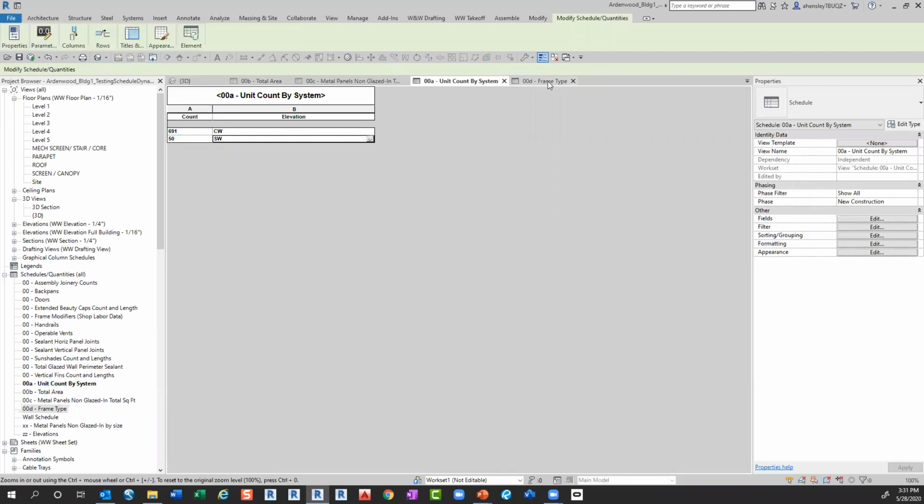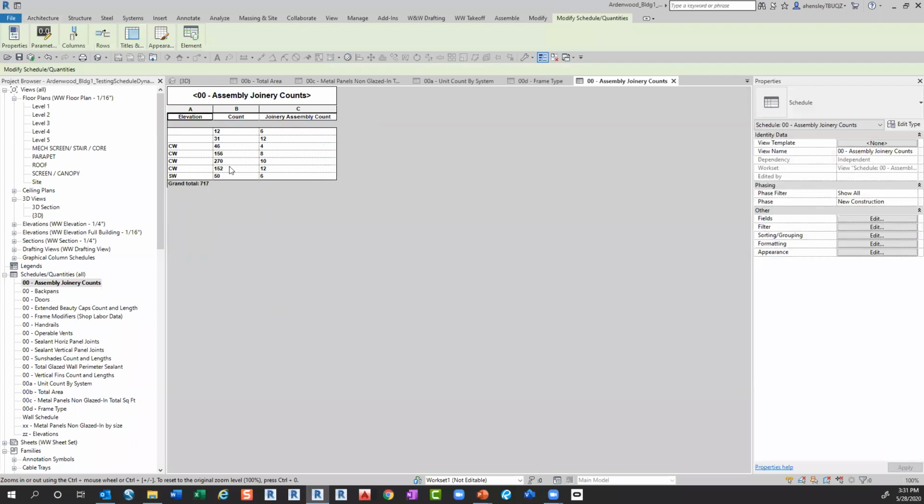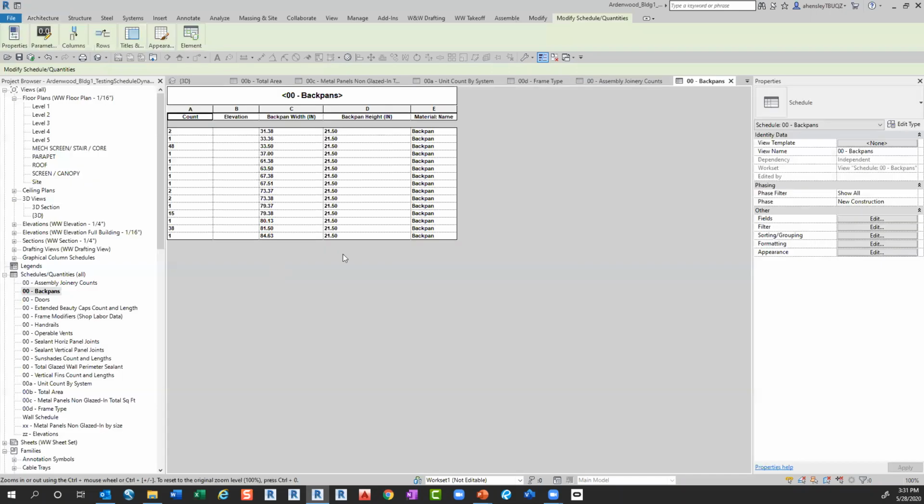Yeah, I guess those are kind of the basics. We have a lot of stuff that we use in sales. So assembly joinery counts. This is counting, separated out by system, how many connections there are to a frame. So there's 46 frames that have 4 connections, 156 that have 8. Again, this is looking at shop labor for assembly. Back pans. I open this one, we're getting our back pan count with our width and height.